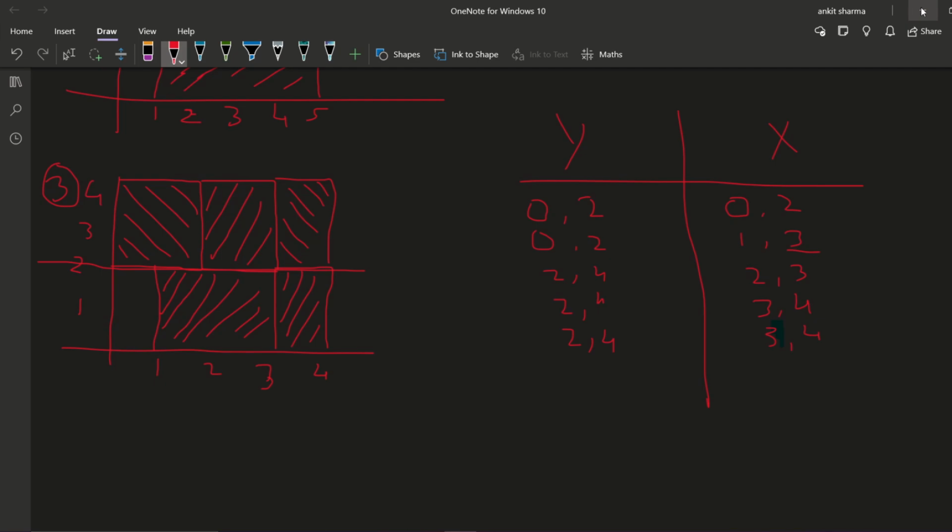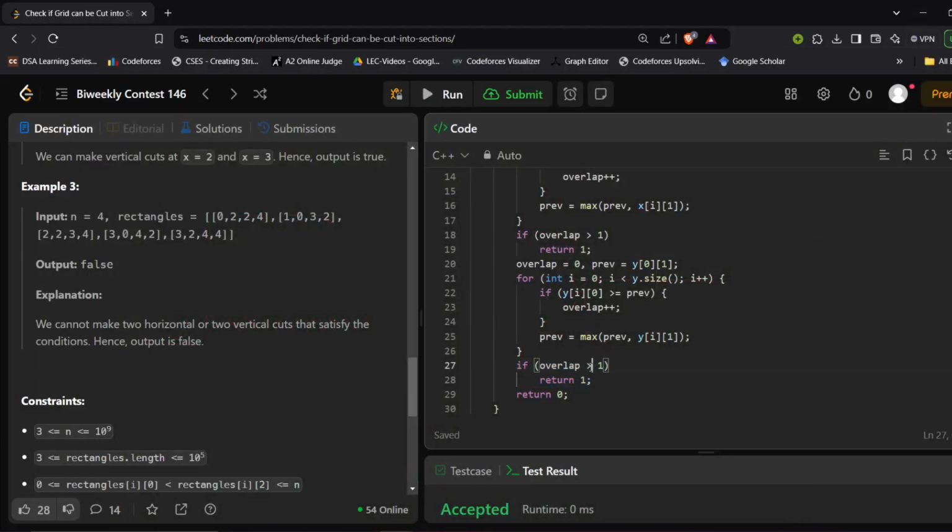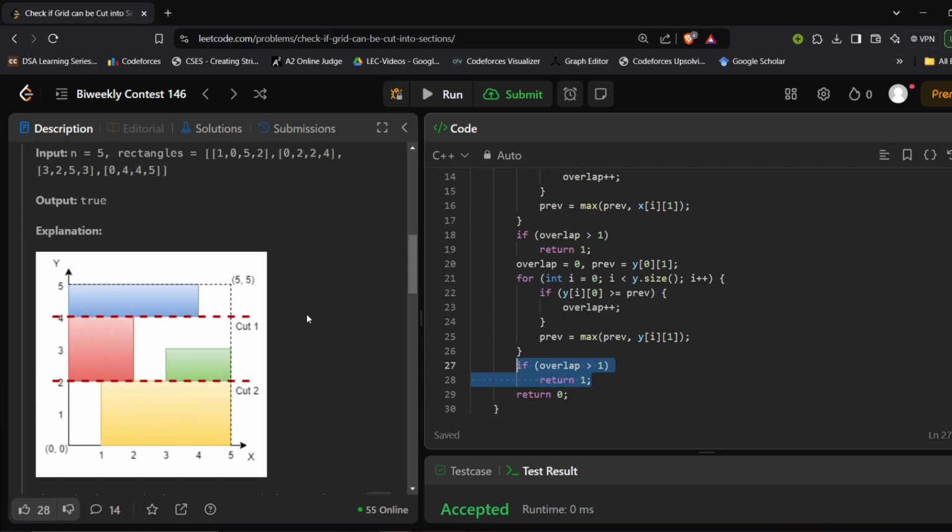So as per our condition, if overlap is less than equal to 1, no, we cannot return true. So finally it will land up and return false. So yeah, that was all our idea for this problem.